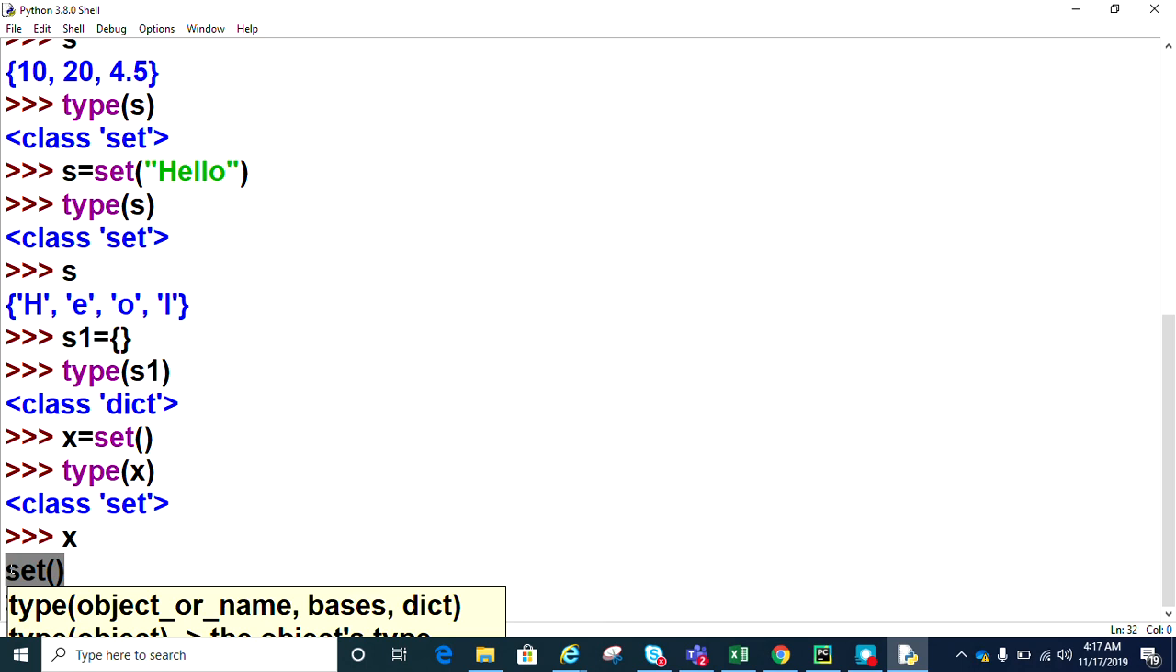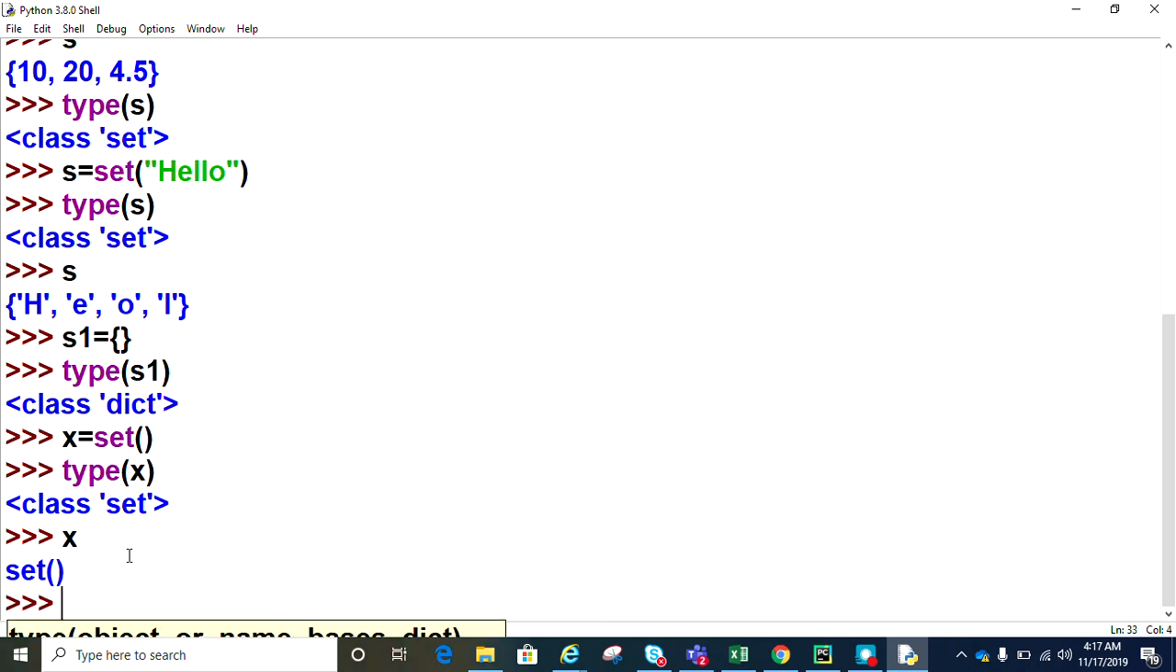This is a valid set. Now I can simply add values to x using the add function. I can add any element to the set using the add function. Next thing I want to discuss is insertion order. Insertion order here is not preserved. What does it mean?